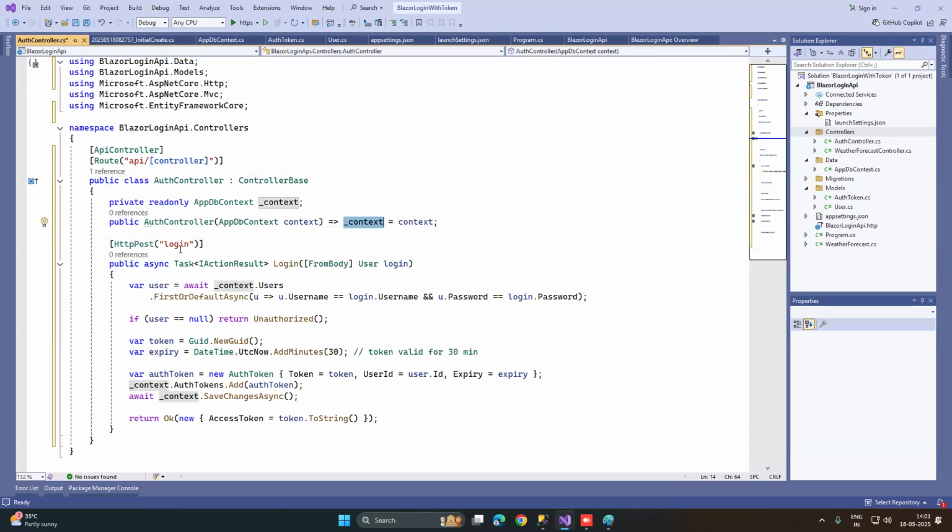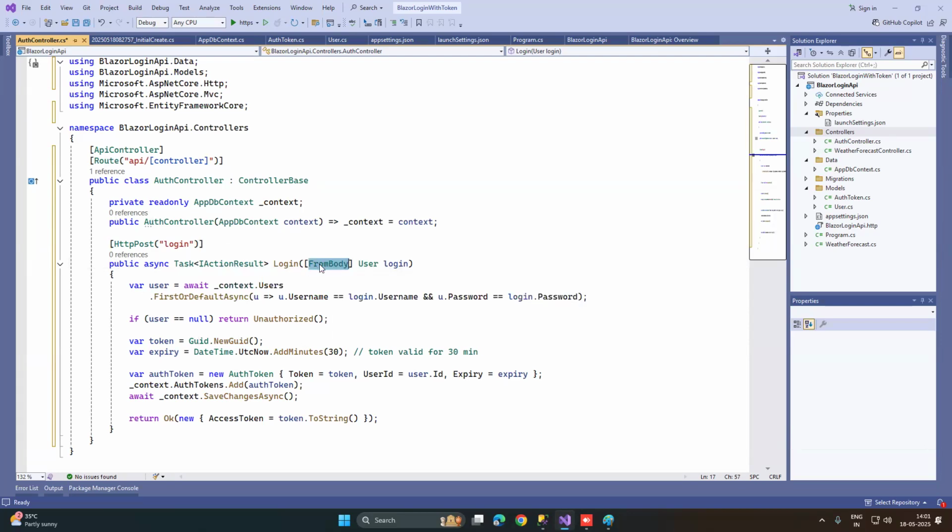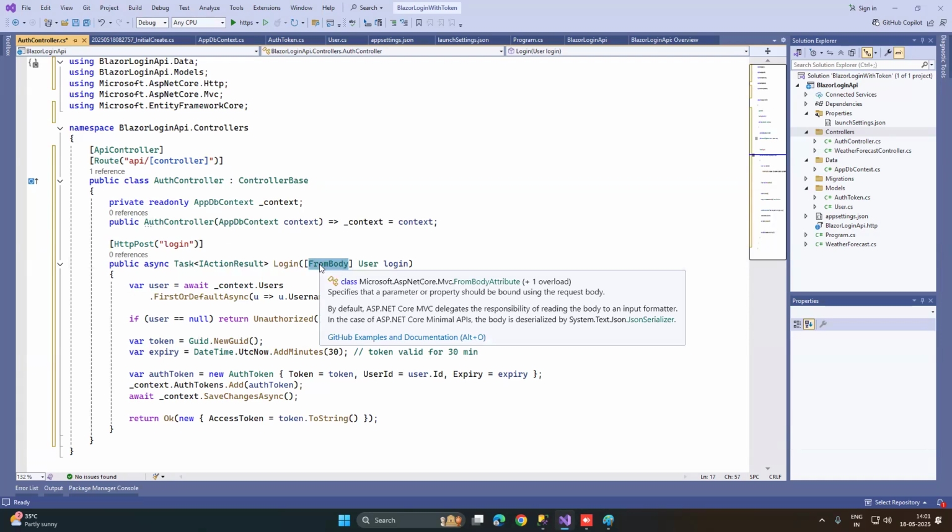We have also done it many times by now, and we have a login which is guaranteed to be post, and it is getting the data from the user object. This login API is also guaranteeing that the data is not accidentally passed in the query string. So it is checking that you need to be getting the data from the body itself.